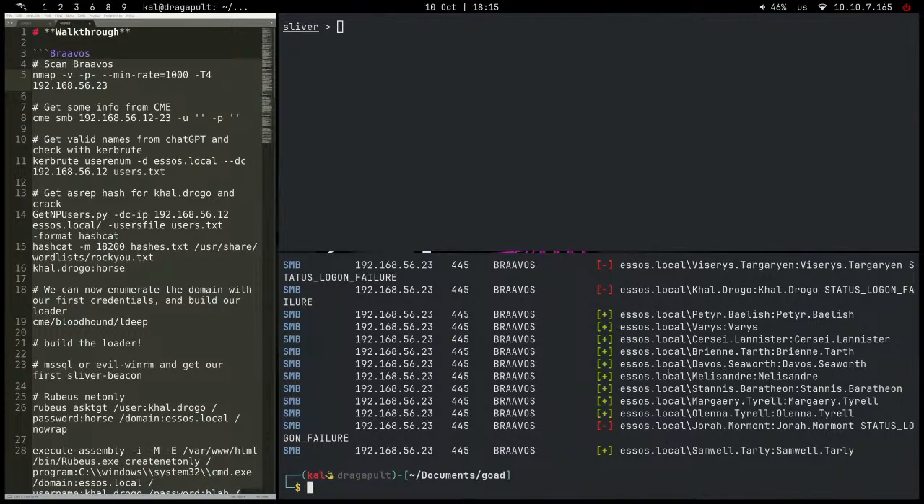Something else to do is to actually look at Kerbrute to see which users are valid. We don't even know if these users are valid here. So we can do that with Kerbrute over here. Come over here, grab this command. We're going to run Kerbrute. This is another tool you can use within an internal network.